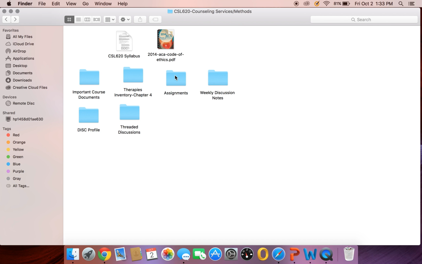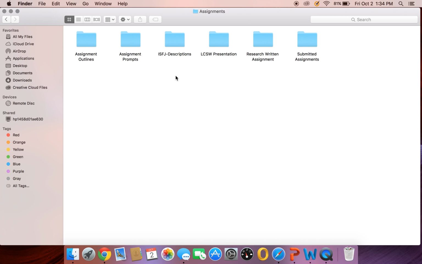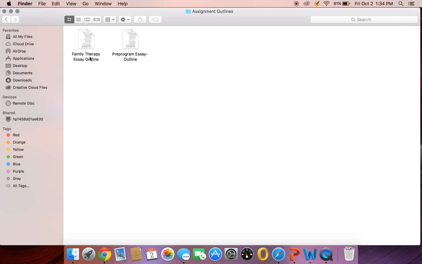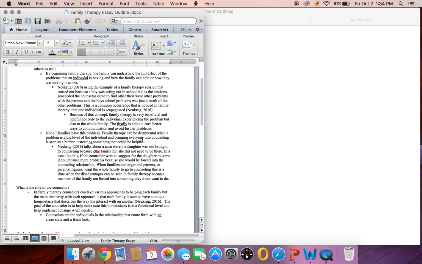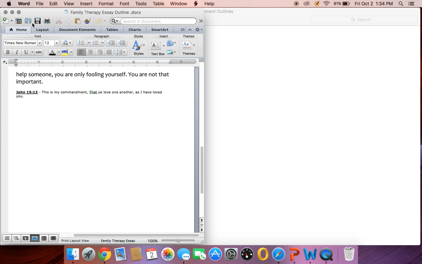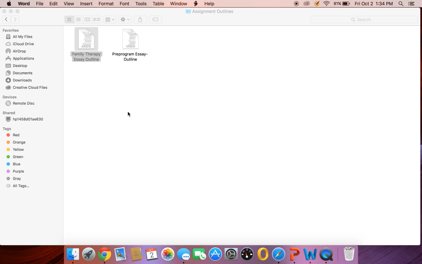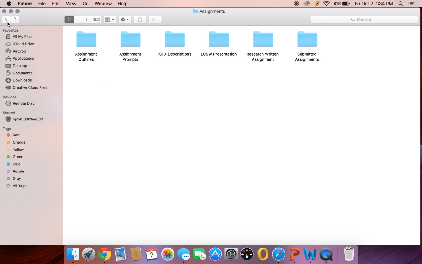Going back, I have an assignments folder where then I break down into more folders. I have outlines where I did an outline for 2 of the papers. So for the family therapy essay, I wrote out an outline before I actually wrote out the essay. Same thing for the pre-program essay.